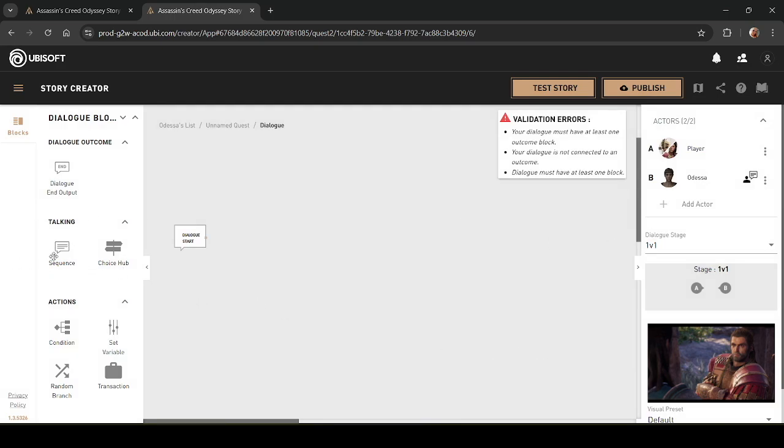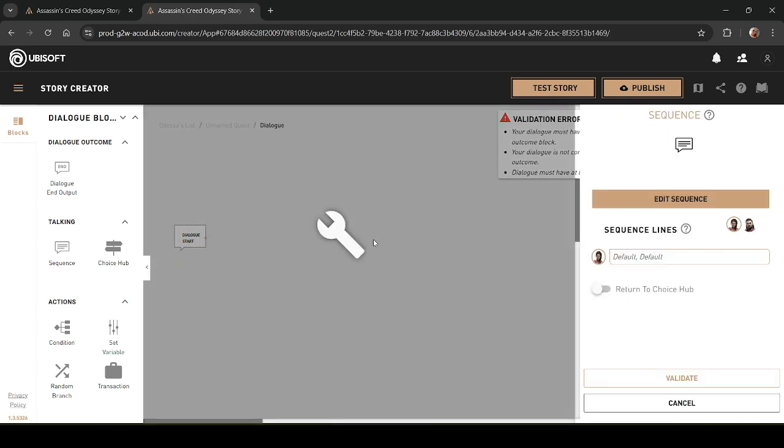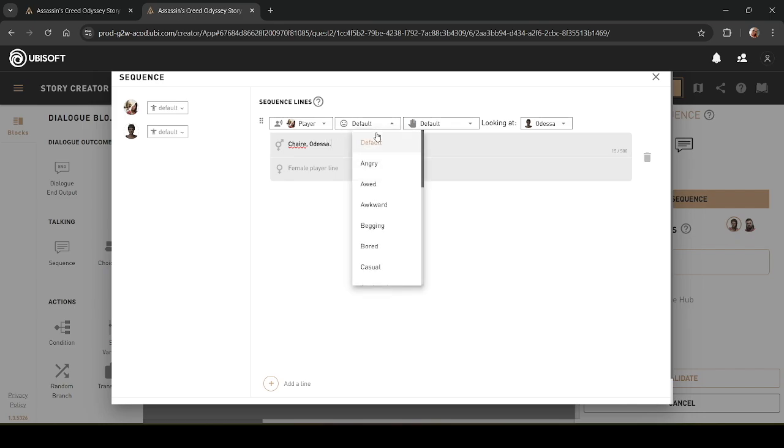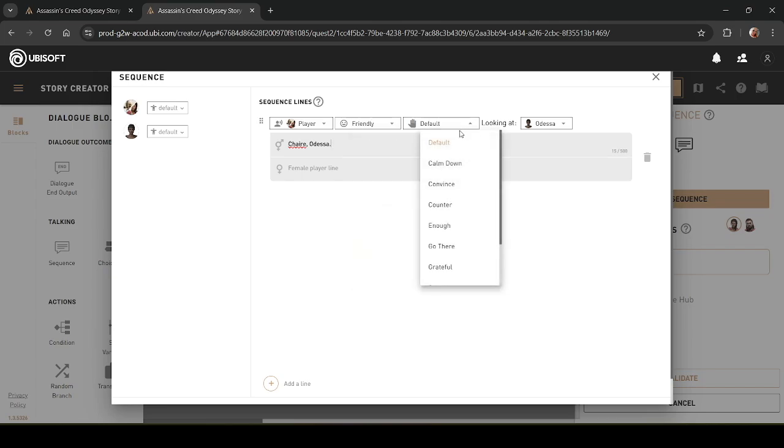So now that she is here, we can start our dialogue and edit the sequence. We'll say Odessa, and we can do a friendly face. They're friends. They're related cousins, I guess, in the game.